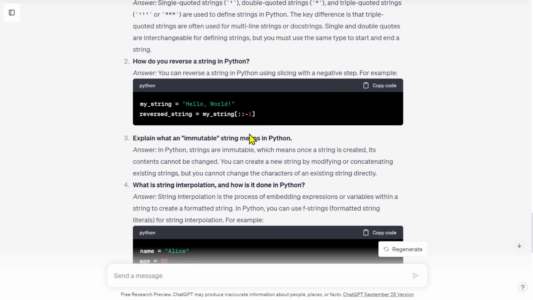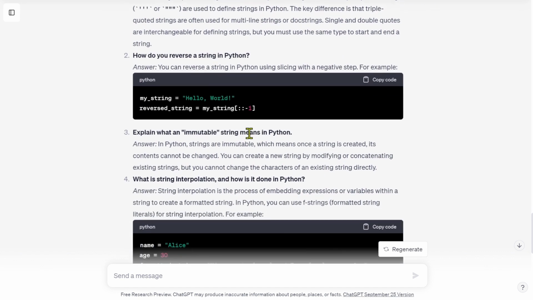Okay. Now the second question. How do you reverse a string in Python? Yes, you can reverse a string in Python using slicing with a negative step. For example, here this is my string variable, hello world. Now to reverse the string, I can give any name, but I want to give the reverse string variable, because here I have to give my string. This given string is taken here, using double colon -1. This is called negative slicing, using slicing with the negative step. Okay. This is called reversing a string in Python.